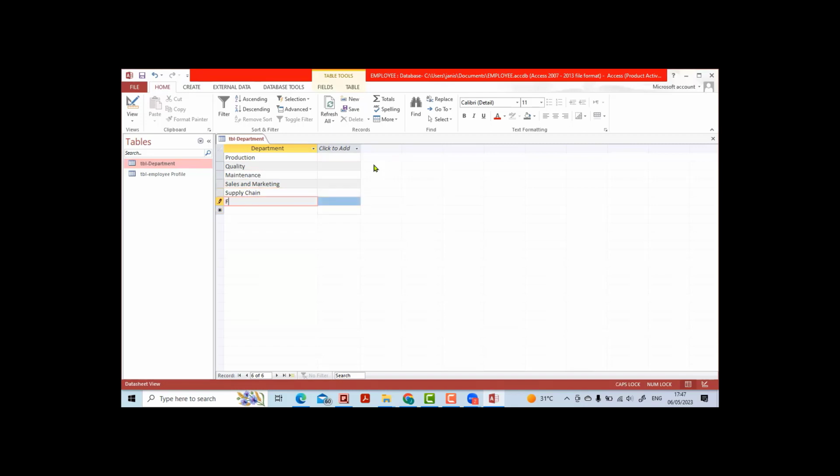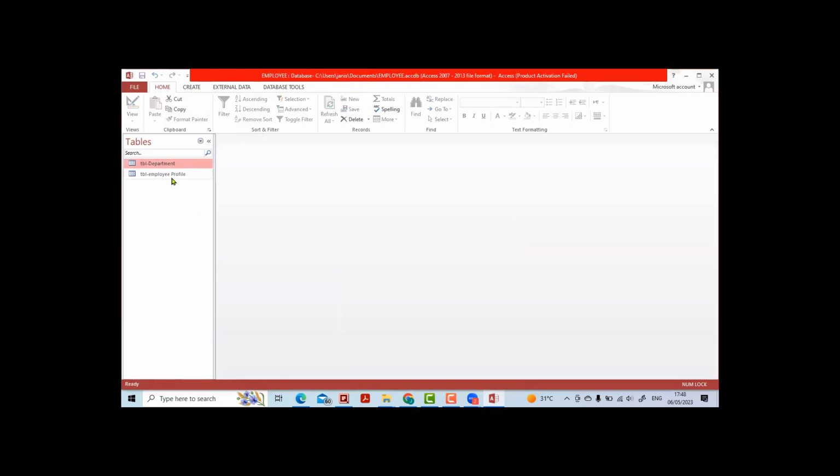You can go on adding any more you want: finance, human resources. As many departments as you want, you can add. So let us say this data is already stored. You don't need to specifically click the save button. Say here, close. Again, it will ask you because you added the data: do you want to save the table? Say yes. Now we have finished the first one, the department table.